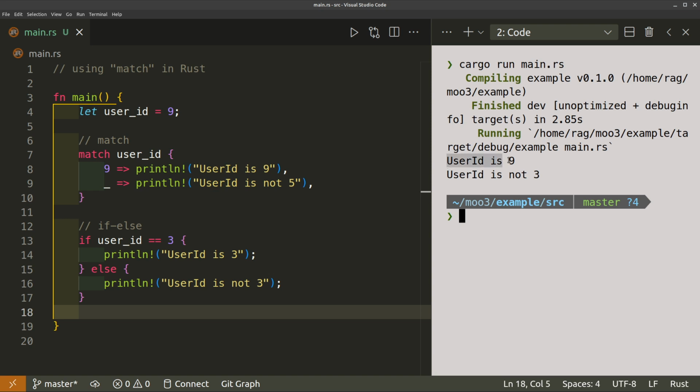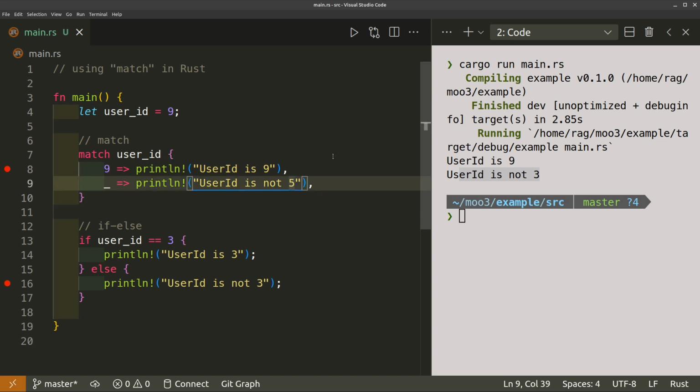And there we say user ID is 9, which comes from line 8, and user ID is not 3, which comes from line 16. So match checks if it's 9. If it's not 9, then it will print out. I just don't know why I put 9.5 there.